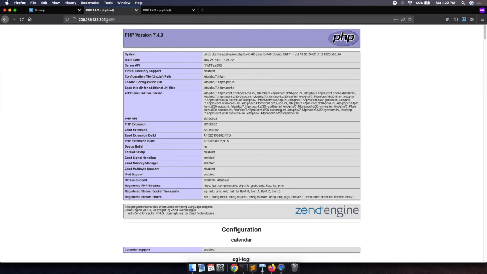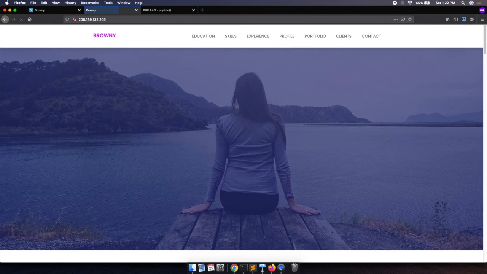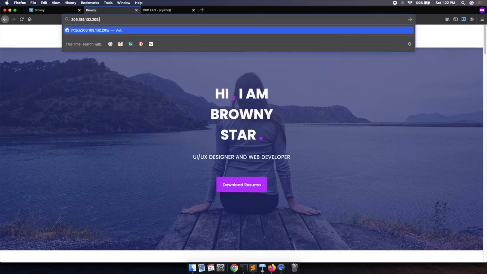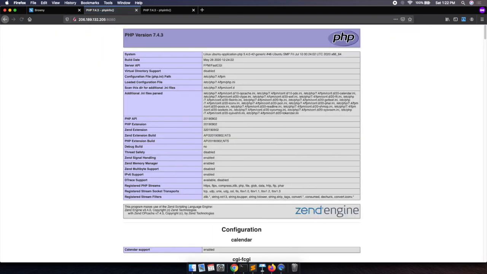If I hit the same server 205 on port 80 instead of 8080, it will render the brownie. If I hit the same on port 8080, it will render the PHP. So in this way you can set up the reverse proxy, and with the help of a single reverse proxy you can set up calls for multiple web servers. So team, this is the way we can configure Nginx as a reverse proxy.